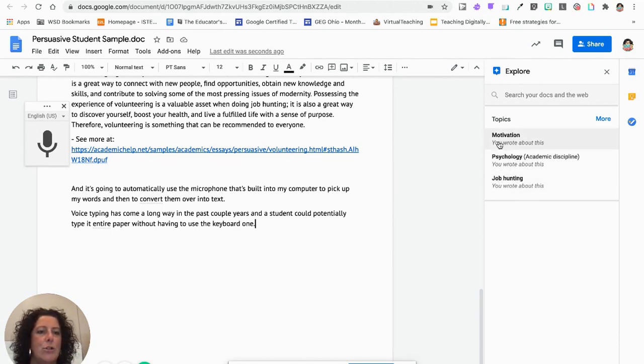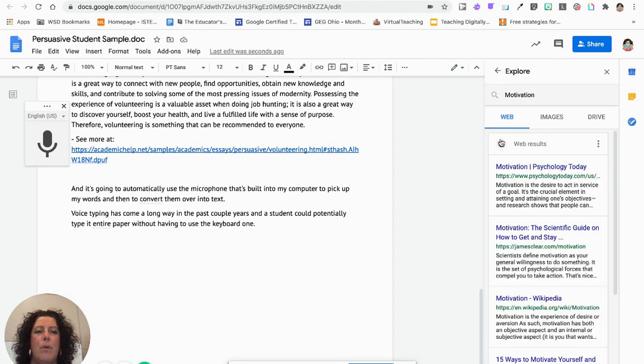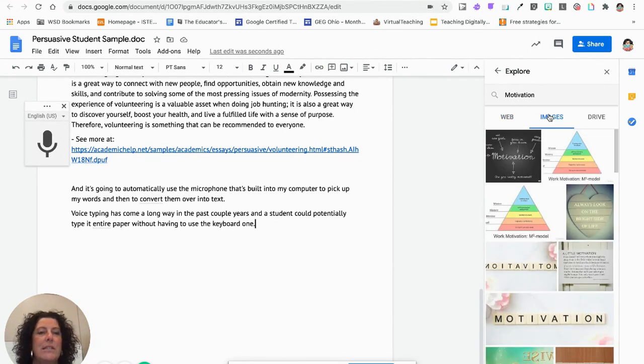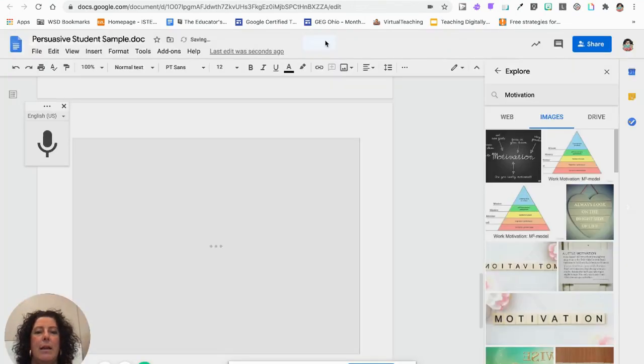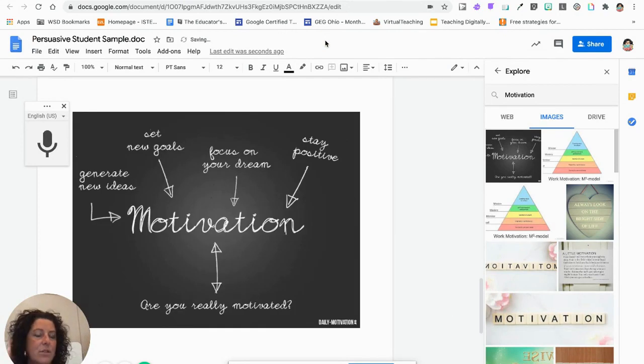So I'm going to click on motivation. And when I click on motivation, because I wasn't sure if it was in between motivation or psychology, you'll notice that it brings up a results tab that's all web results. So I can go through and I can look at more articles if I'm looking for more research. Or I can go to images and it will pull those images as well. So if I want to add this to the paper, I'm going to click on it and click insert, and that's going to add it to the paper.